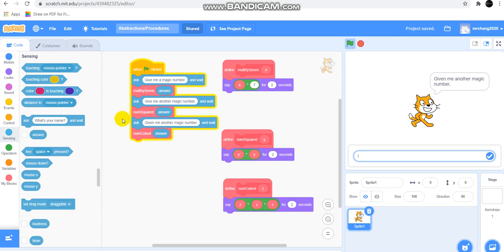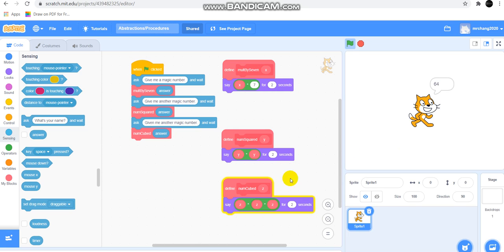There we go. And then give me another magic number. If we're doing number cubed, let's say we plug in 4, right? So number cubed, 4 times 4 times 4, that should give 64. Let's see. There we go. And that's how you do that. So that's just an idea of how you could use procedures if you want to do something like this.